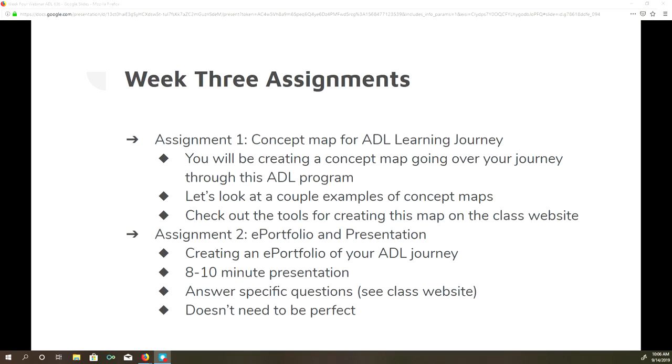I've used Screencast-O-Matic before. It does have a limitation of, I think, about 15 minutes, but since your presentation is only supposed to be 8 to 10 minutes, that should be okay.